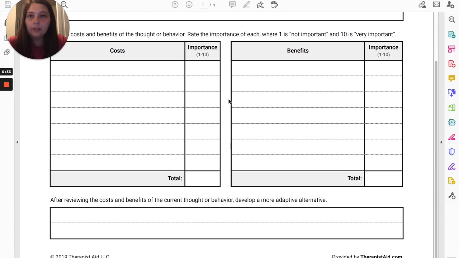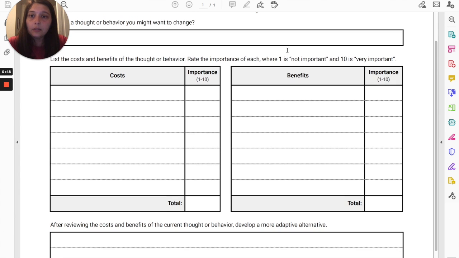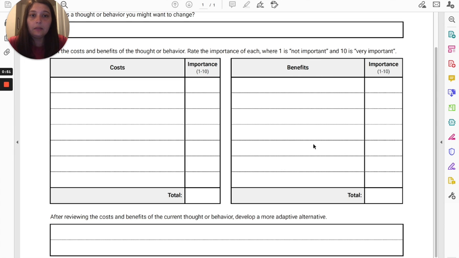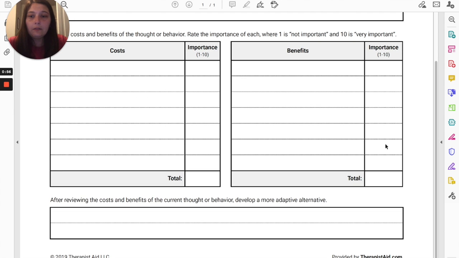Next, I will have her list the potential costs or negative results from that thought or behavior, and then I'll have her rank the importance of that cost. Next, I'll have her list out the benefits. So if there's any benefits of her thoughts or behaviors, then I'll have her list those in this box here, and then I'll also have her rank the importance. And then finally, in this last box at the bottom here, I'll have her come up with some type of adaptive alternative. So these could be coping mechanisms that she could use to help transform her thoughts.